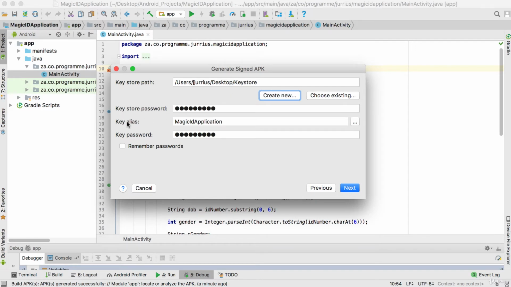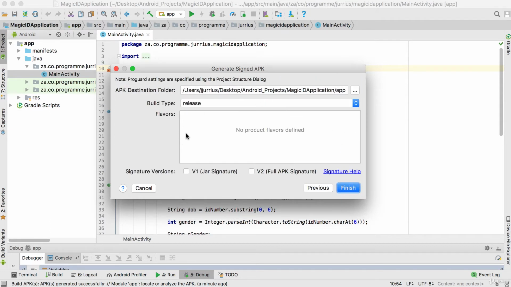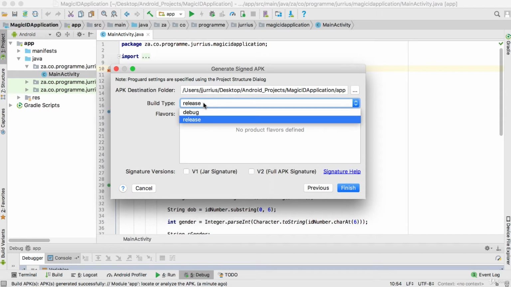Your password is this, the alias is this, the password is that. You can also say remember the passwords if you like, say next, and then when you get to this part here, you need to choose between debug and release. So obviously if you're going to release it to the Google Play Store, it must be release.